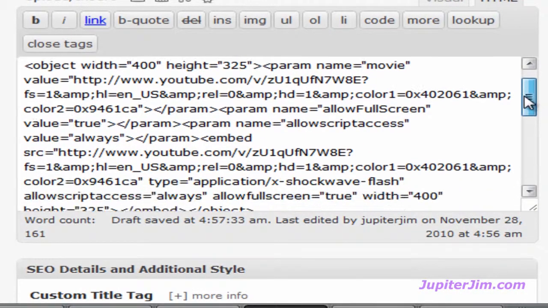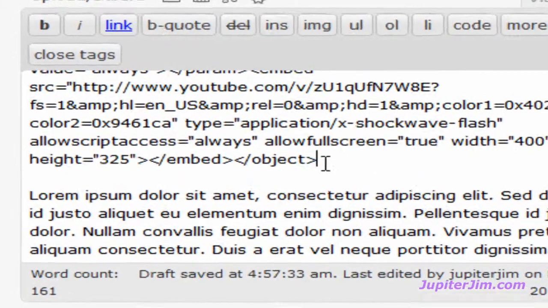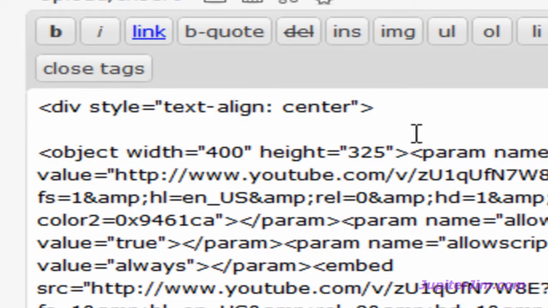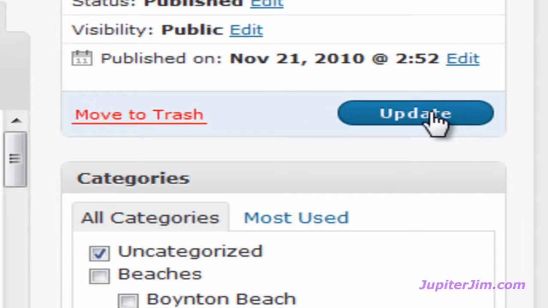Now I need to close that div tag, and I'm going to do that right here. And like I said, I don't need that extra line space, but I'm doing that so it's easier to see. So what you want to do is pause the video or replay the video and pause it in the appropriate places so you can learn the exact character and spacing in here for the div tag to center it. I'm going to click update.